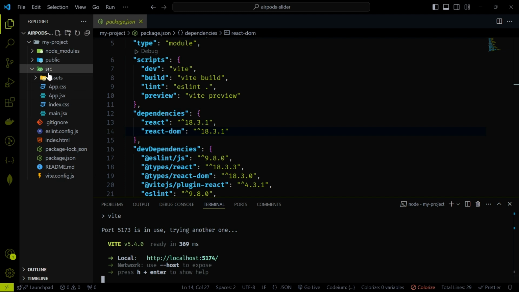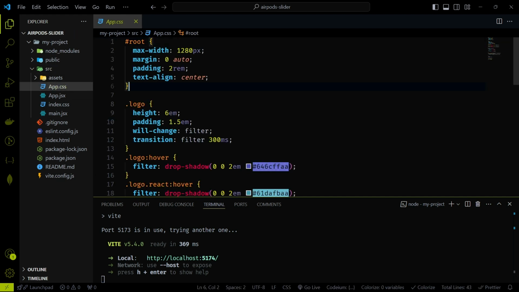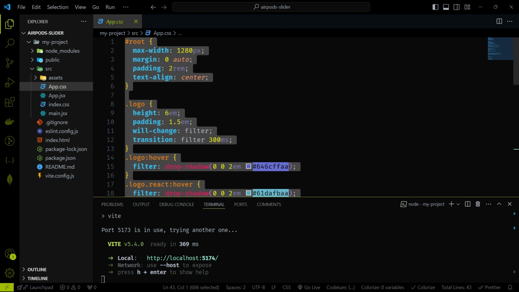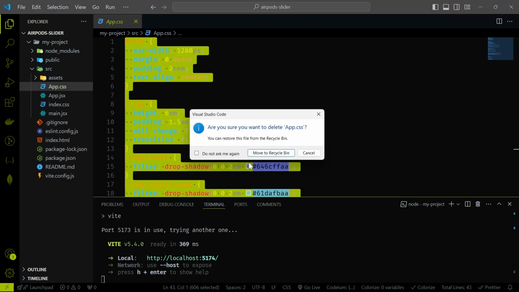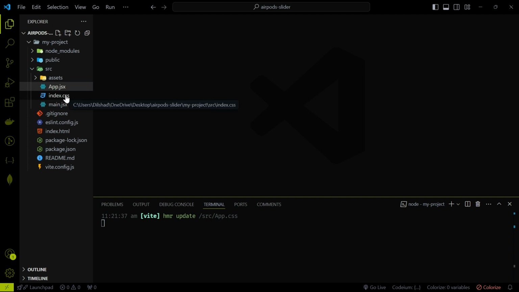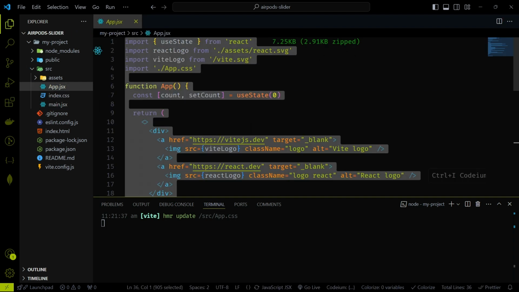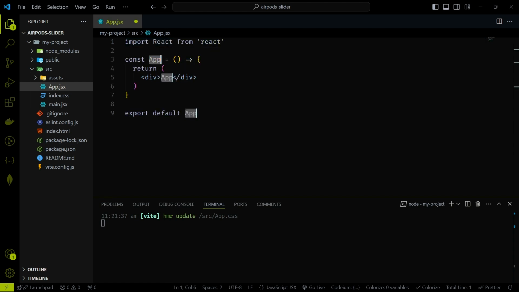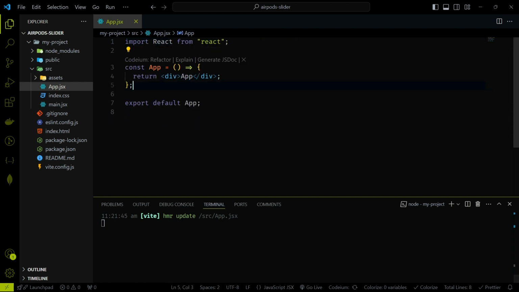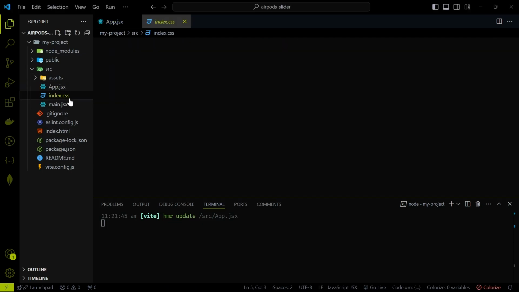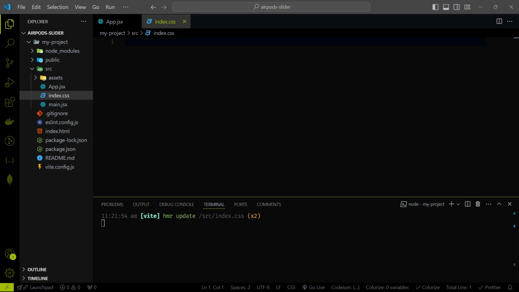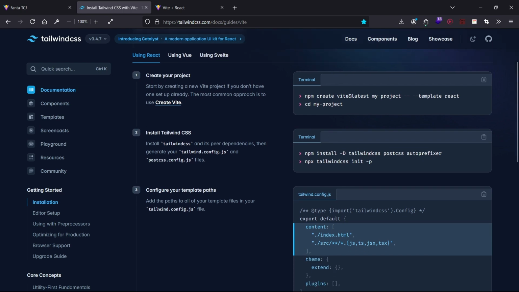Now let's make some changes in the default project. Delete the App.css file. Clear the App.jsx file and type our rafce. Note that you should first install the React snippet extension so that the rafce snippet will work for you. Clear the index.css file. Now you can see we have cleared all the default code. Now let's install Tailwind CSS in our project and then start working on our awesome project.